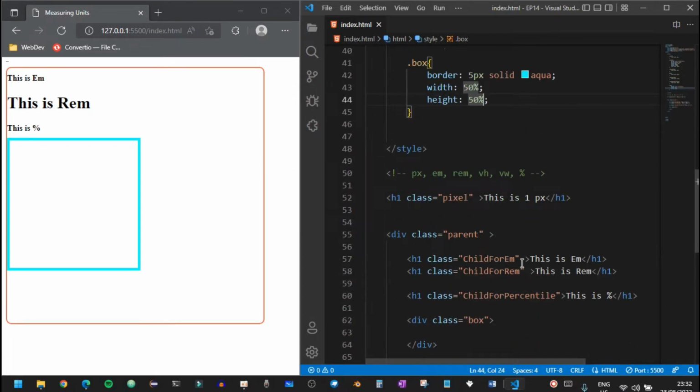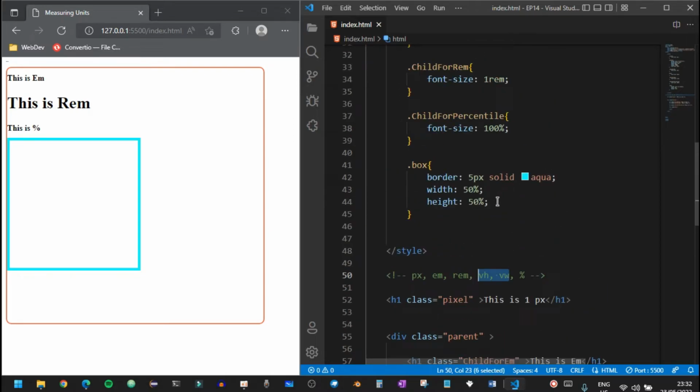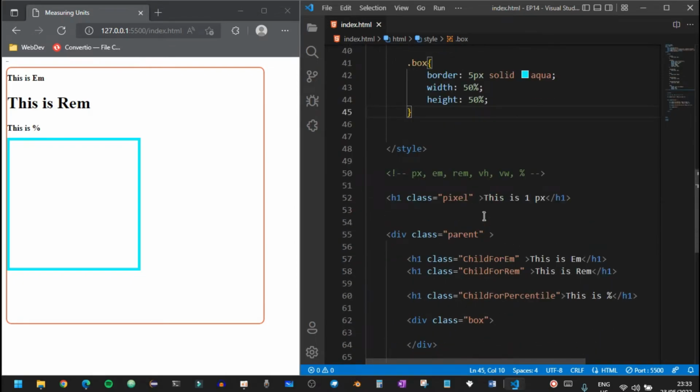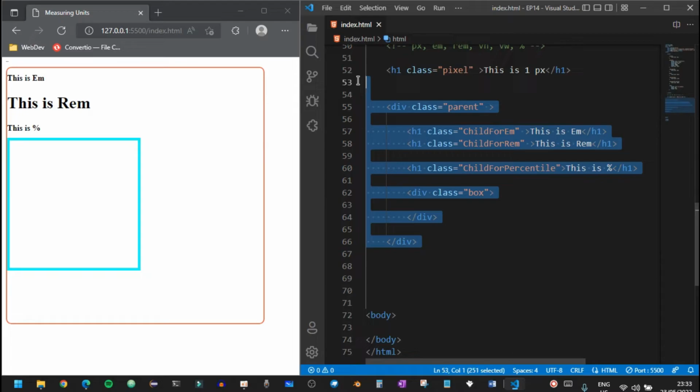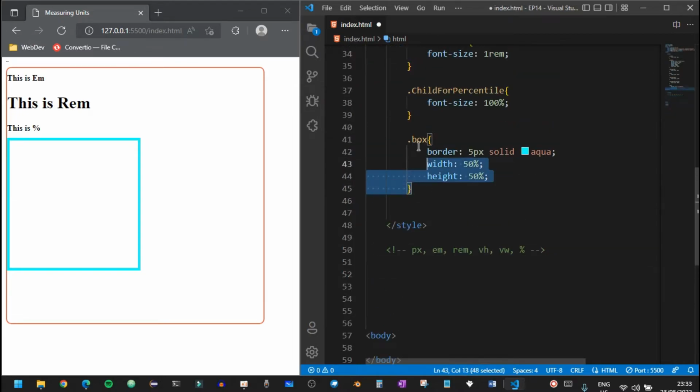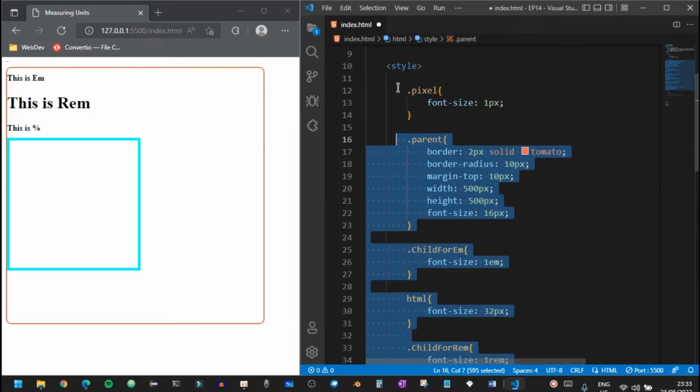Now let's get to the last but not the least, VH and VW. These two are the ones I'm going to use the most. Now, for using VH and VW, I'll have to remove all of this. Let me just do that real quick. I'm going to remove all the previous styling we have done here because it does not belong here.